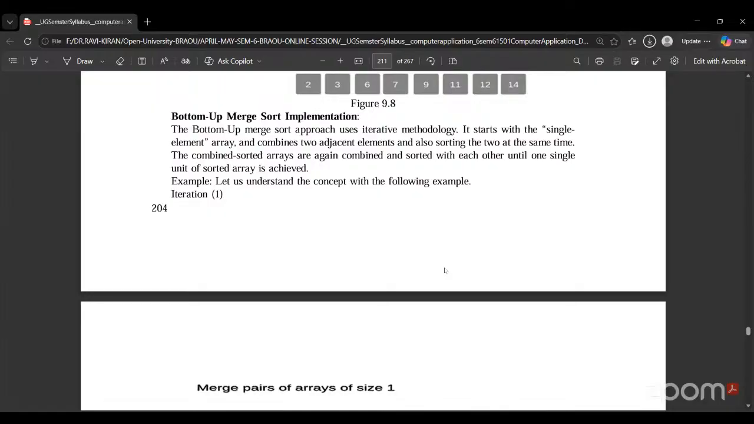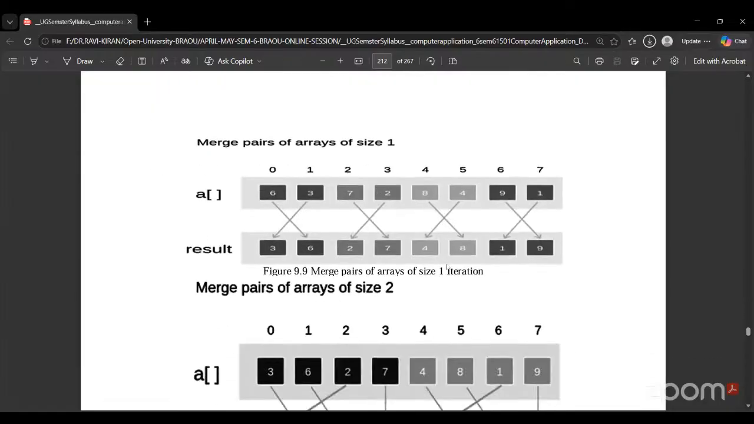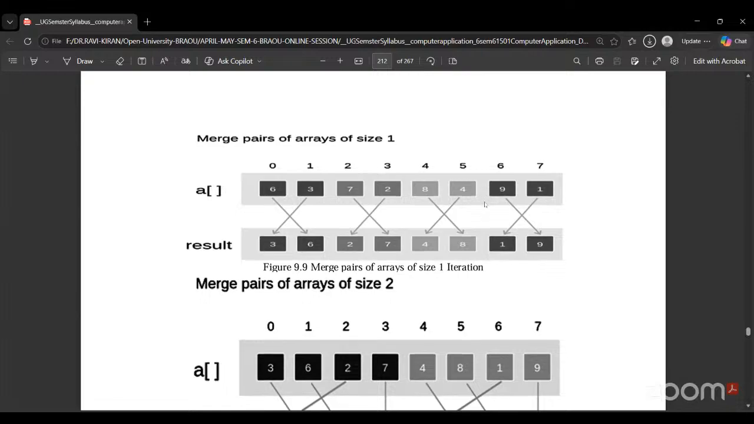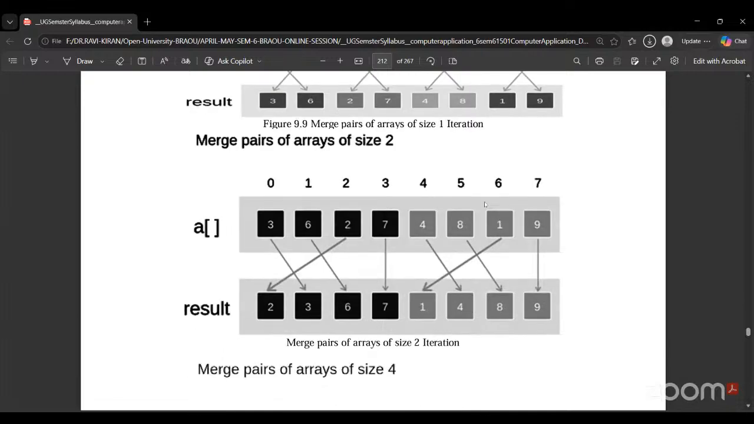So to understand the concept, here is the example with iteration 1. Here the pairs of two, the array size 1, these are the 0 to 7, that is 8 values. So merge the pair of arrays of size 4. There it goes.